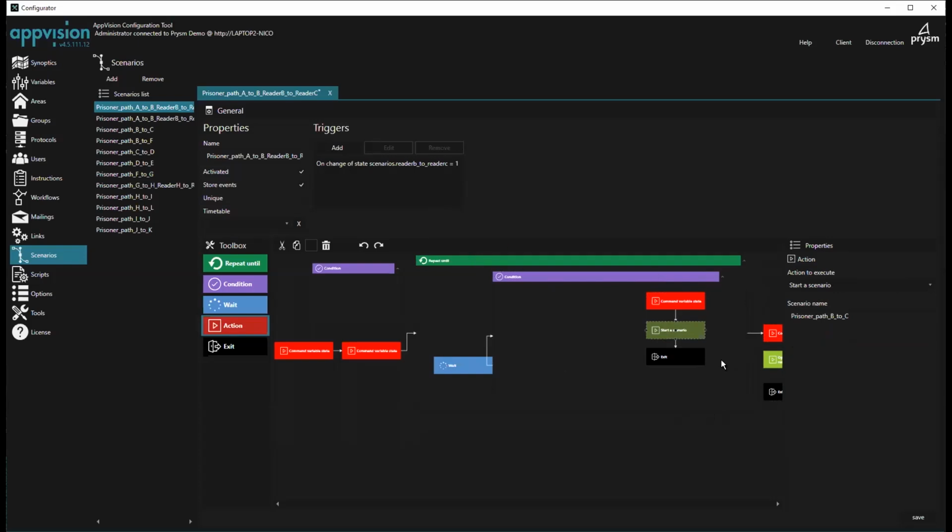So this is how the scenario of the demo vertical has been created. We had one scenario for each part of the path, and we switch from one scenario to another thanks to the condition of the badge granted on the next reader. So this is what we can say about a scenario.